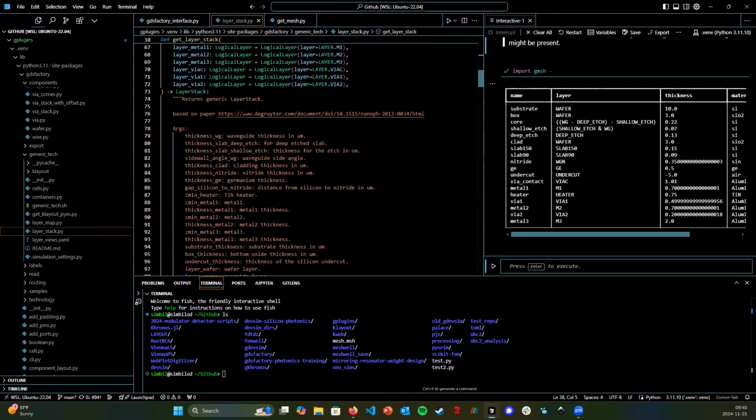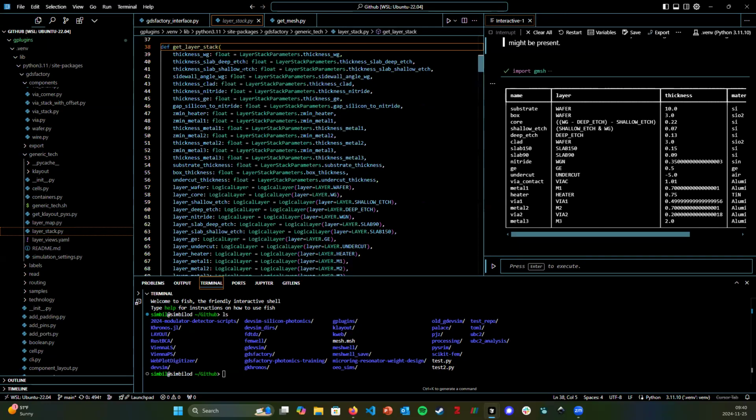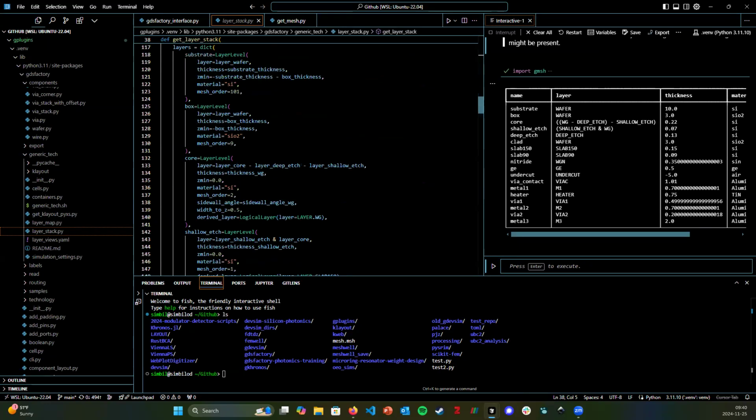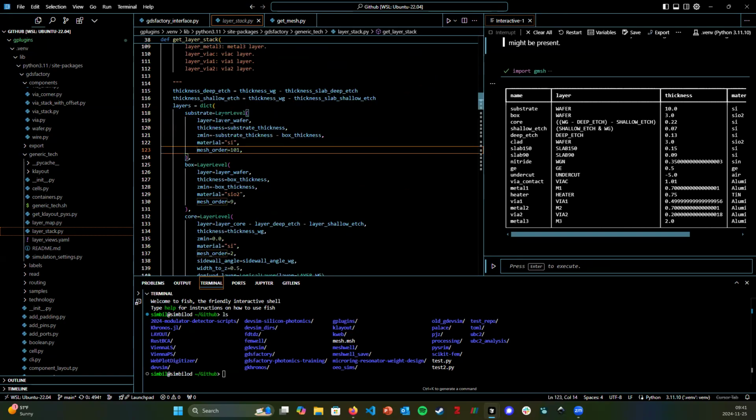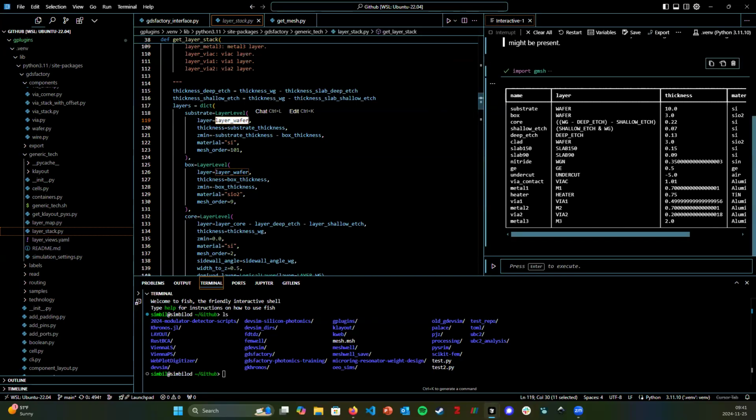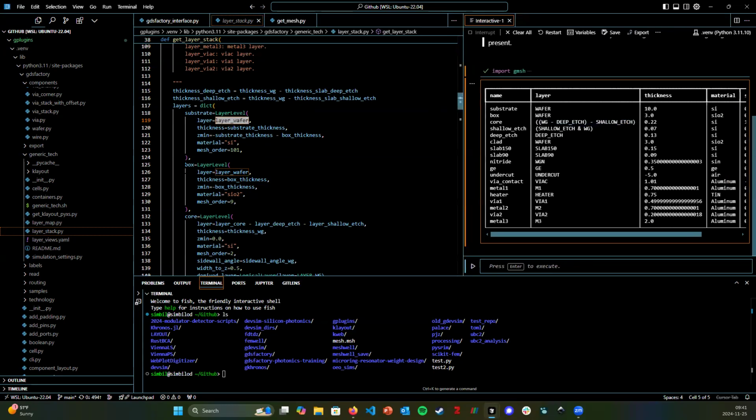So if we go to GDSFactory code, there's a generic layer stack that I'm using for the example purposes. But it's basically these layer level objects that have a layer, and it's supposed to represent the chip as it is when it's done being fabricated. And so for every layer level you have a quote unquote layer, and it's not a GDS layer, it's actually a combination of GDS layers. So here I printed this layer stack that I'm showing you.